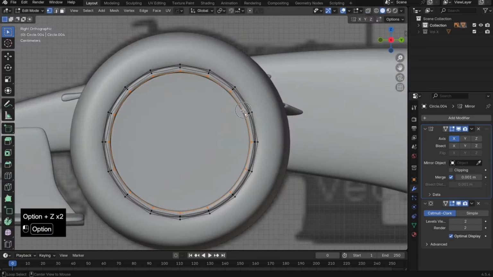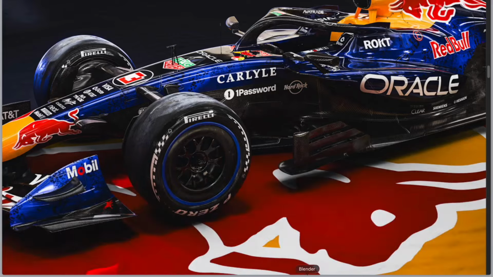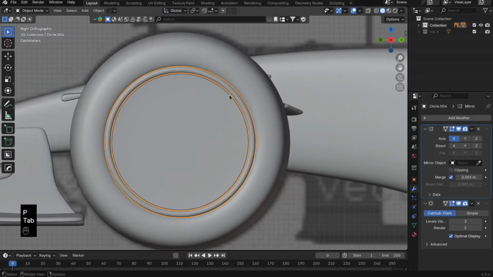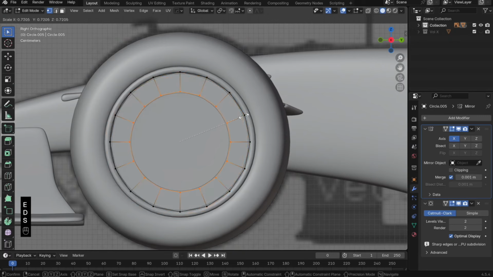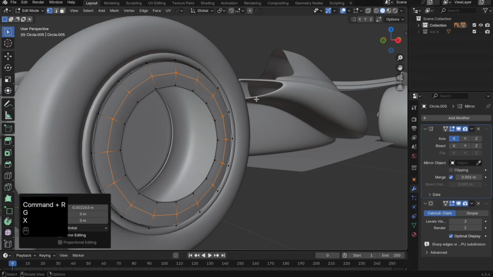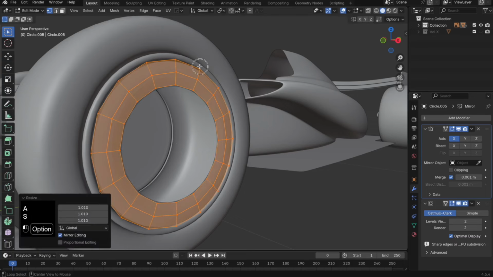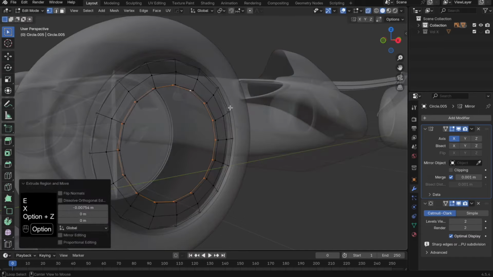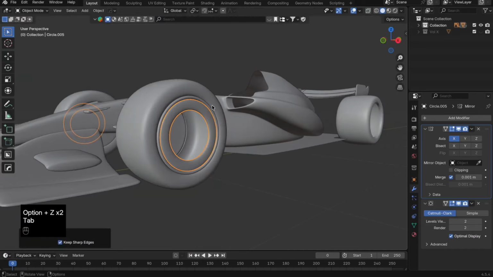We may just duplicate this and start working on this area. So duplicate this, P to separate, E to extrude, scale down, add another loop within there, edge this out, select all of this, scale it up, extrude this one in, and extrude this one in as well, and shade smooth.